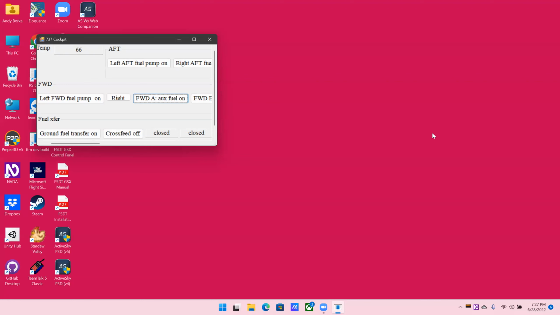You can arrow through the buttons. FWD B. O fuel on button. FWD A. Left and right FWD fuel pump on button. FWD A. O fuel on button. Right FWD fuel pump on button. Left FWD fuel pump on button. Let's turn off the fuel pump.